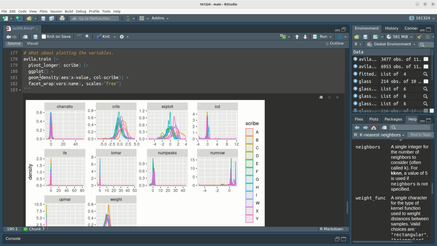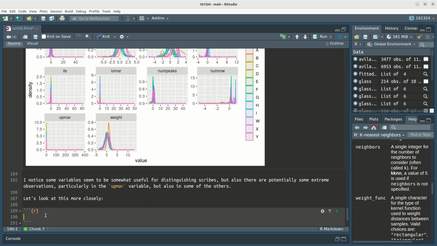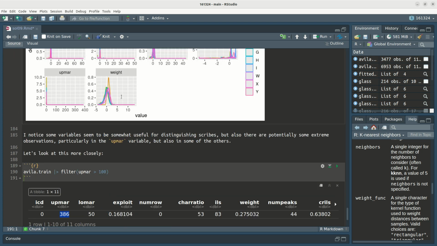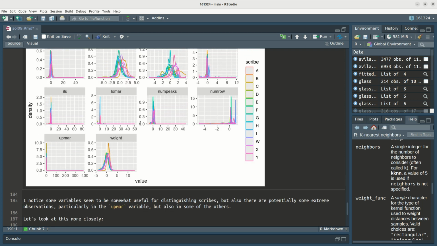So let's grab our training data and we'll filter it such that the UpMar variable is greater than, say, I don't know, 100. I'm just basically saying how many observations are bigger than 100. 100 is even probably too extreme. Okay, there's only one bigger than 100, which has UpMar 386, which makes sense. We're going out to 386 here, but I notice also that LowMar is 50, which just seems quite high, yeah, so that's way out here.